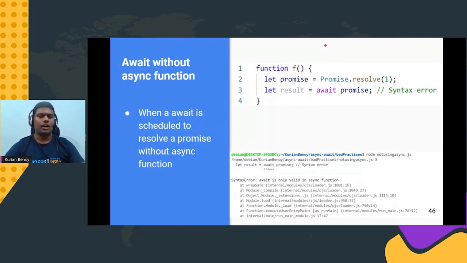The first mistake can be: we have a function f with a promise which resolves to just a number, and we are awaiting the result with that promise value. If you run this program, you will get a syntax error. The reason is that we are awaiting outside an async function. If you want to use awaitables, you need to always define them inside an async function. Only then will async await be runnable.